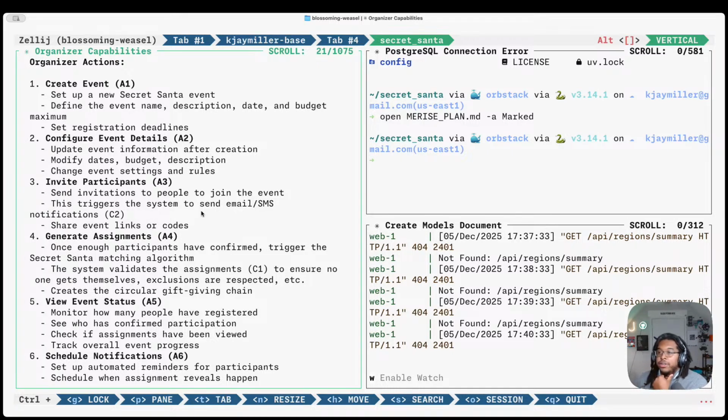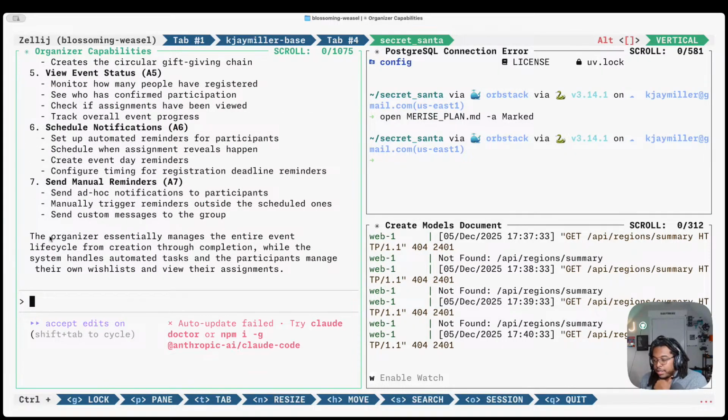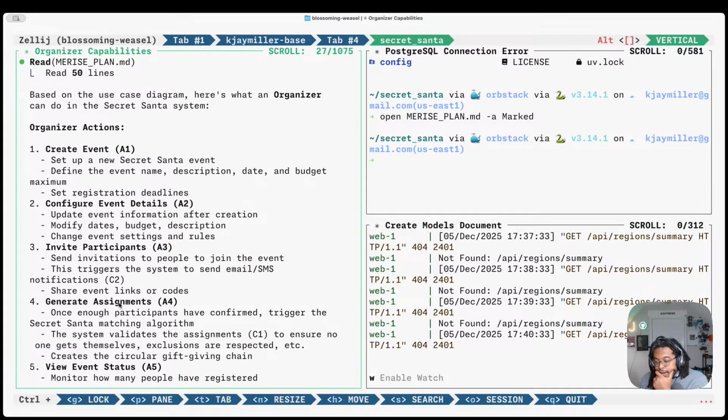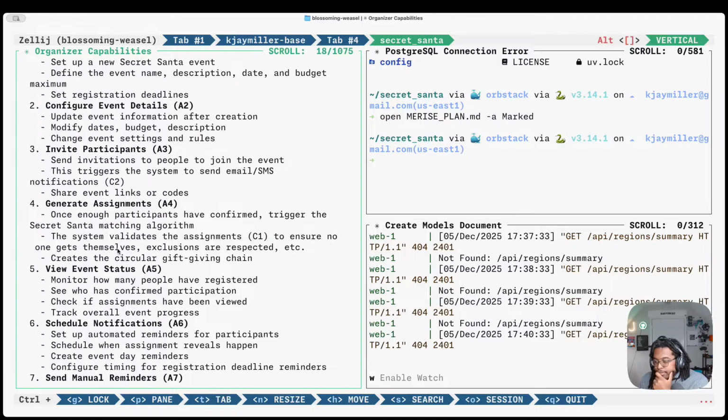Share event link or codes. Yeah, that's what I was trying to find out. There should be an event link with a private code or something. Okay, so I think generating the assignment should be automatic once the registration deadline has passed.